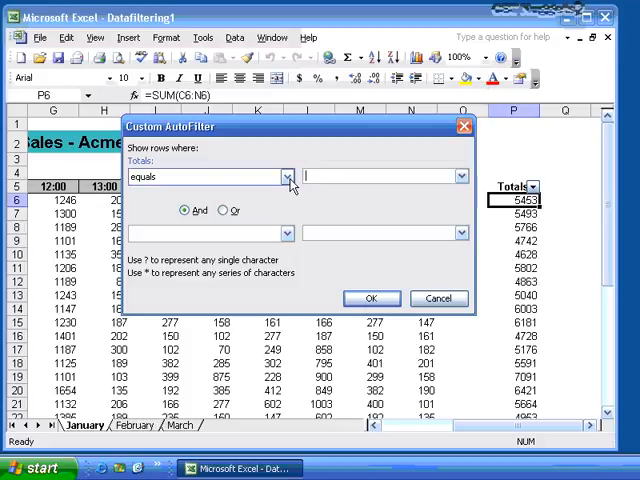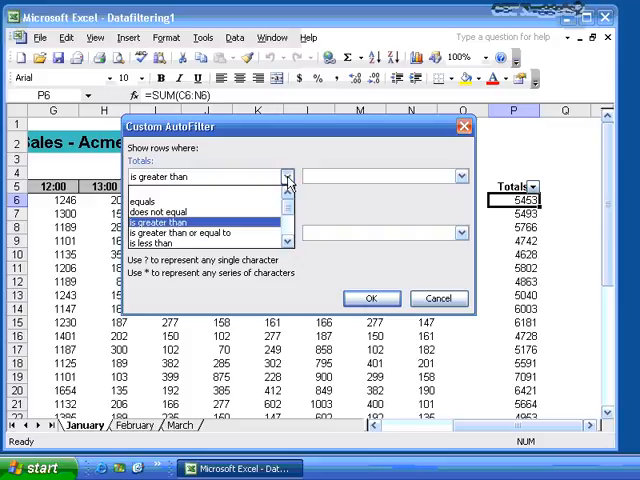It equals, does not equal, is greater than or equal to, is less than or equal to, begins with. Maybe I want the days that begin with W. Well, that'd only be Wednesday, but or S, that'd be Saturday and Sunday. Does not begin with. Ends with. I have many different choices, if it contains certain things. And then I can even use a question mark to represent a single character.